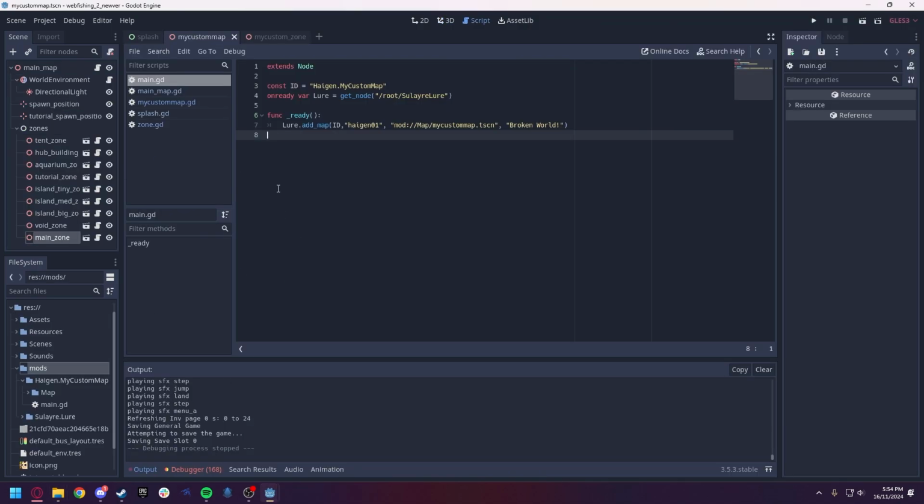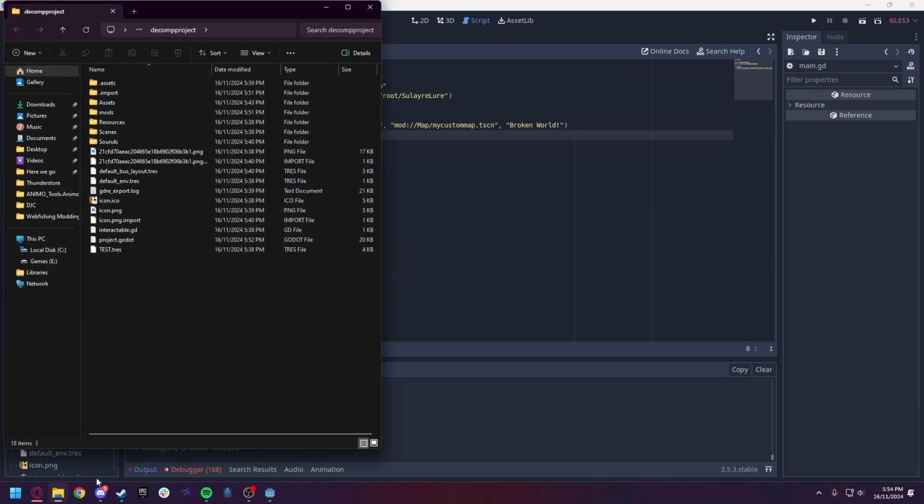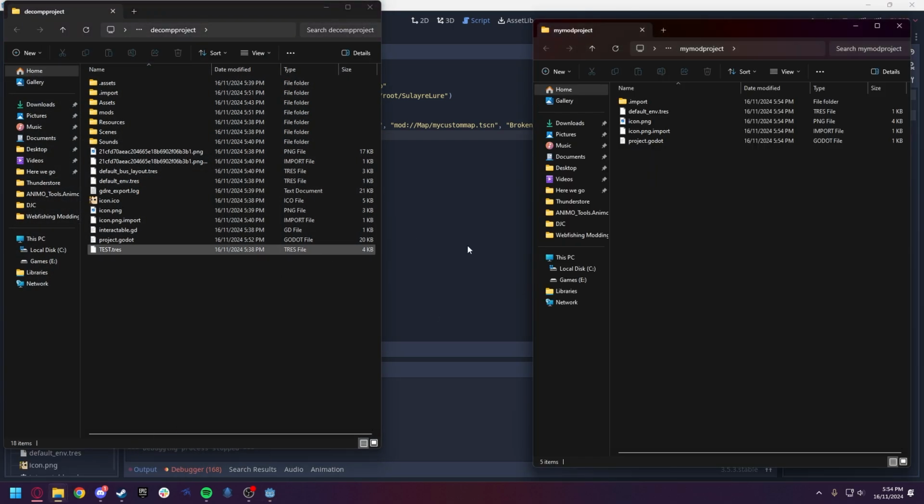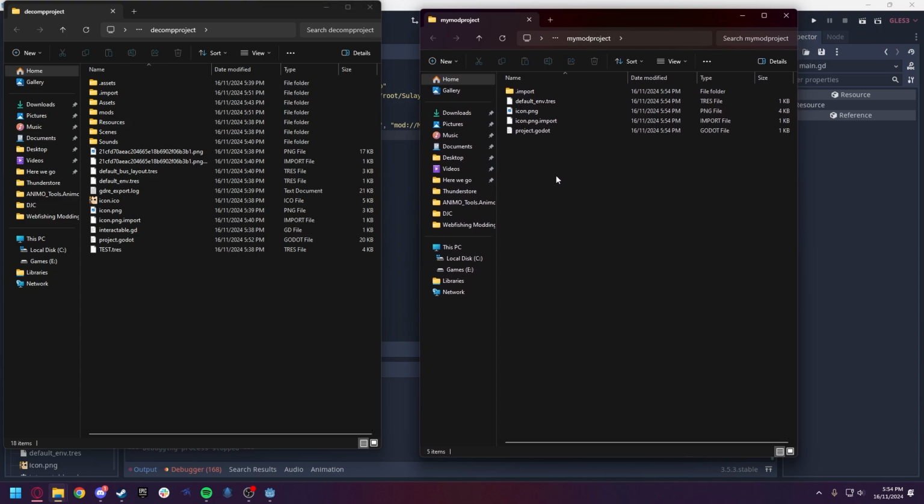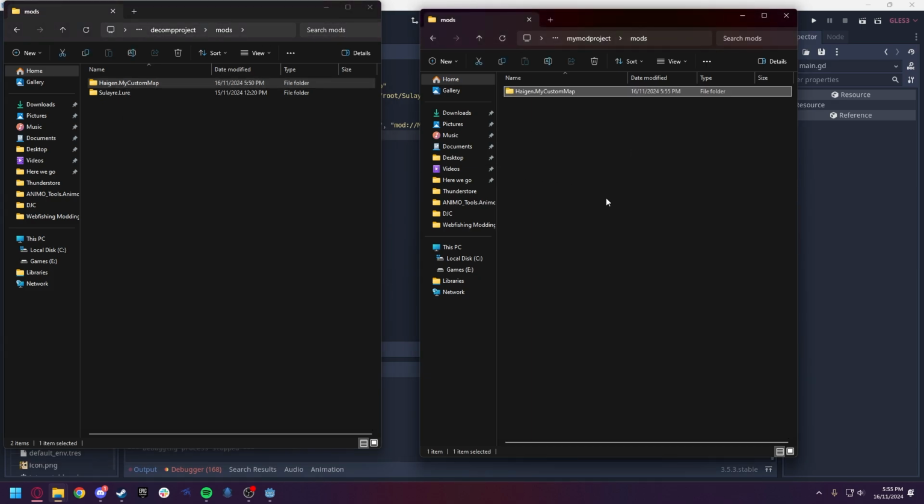We're going to go back to our decomp project and we're going to right click on the same folder, open in File Manager. We can see the two side by side. And what we want to do is we want to create a mods folder here. So new folder, mods. And in this mods folder, we just want to copy our mod, only our mod, across to this new folder.